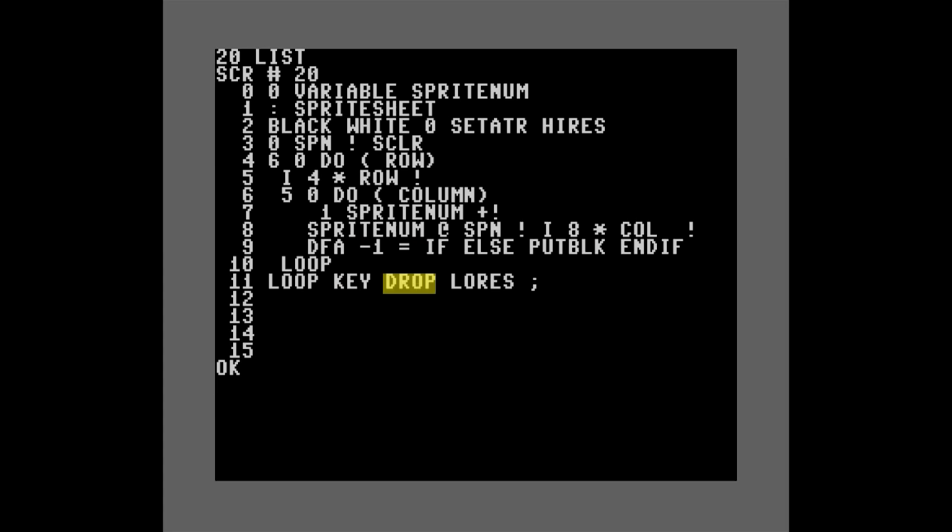We don't really care about the value, so we use the word drop. Drop takes the value in the stack and just tosses it. And then low res switches us back to low res mode. And that is how that code works. Okay, now let's have some fun.